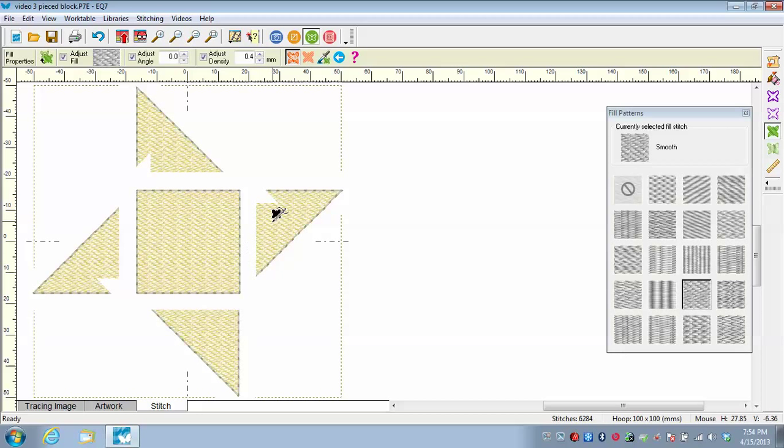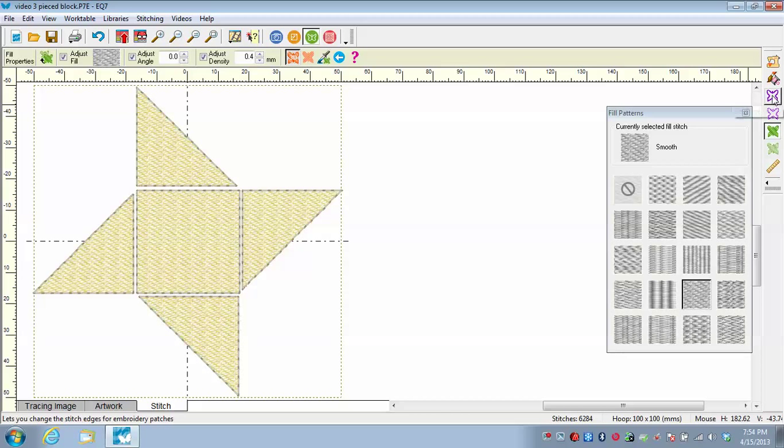All I need to do is refresh my screen. So I go up at the top and click on the little magnifying glass that has an equal sign on it, and that refreshes it so I can see all my pieces. Again, you can see the little gap in there. Now, I don't want an outline on this, so I'm going to click on the Set Edge Stitch.